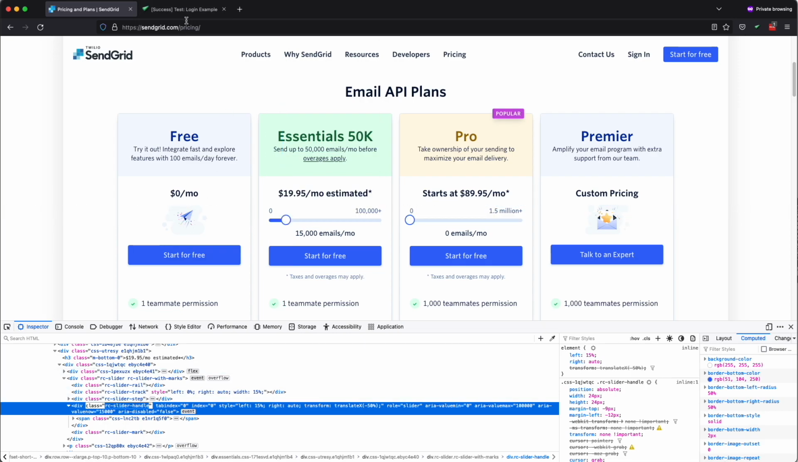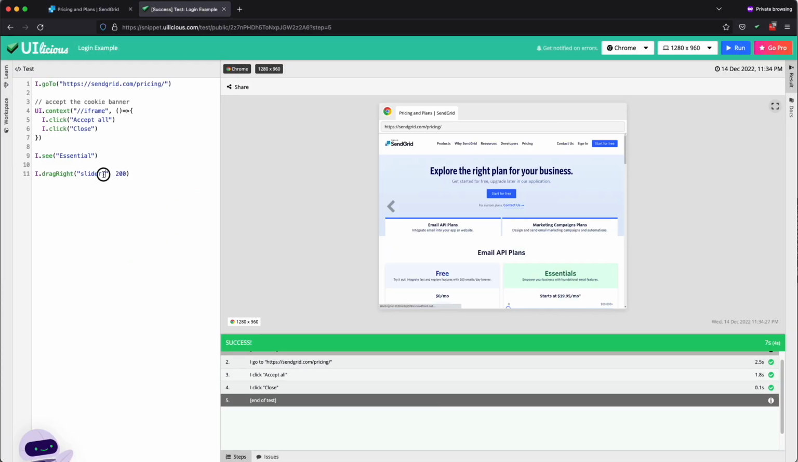rc-slider-handle, and we are going to paste it over here with first a period to indicate that we want to target the element using its CSS class, and we'll paste what we have copied, rc-slider-handle, to drag the handle, the circle knob on the slider, 200 pixels to the right.